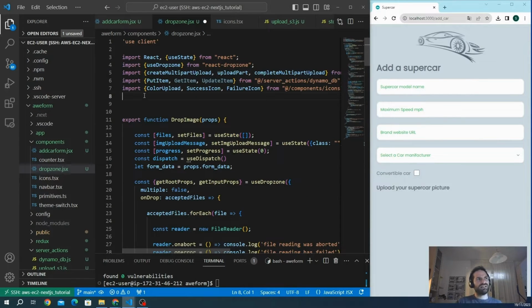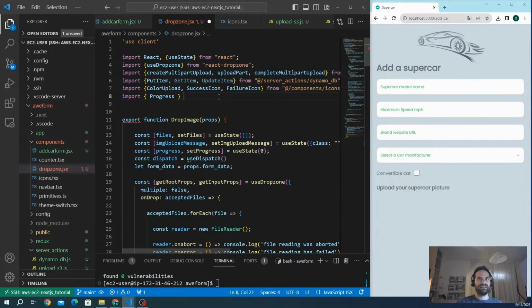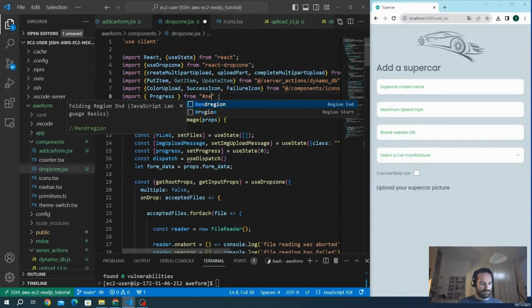Let's finish importing the other elements. We have everything that we need for the drop image, and we don't need to go back to the statement again. We also want to import a progress bar that shows us the progression of the upload, that is called Progress, and we can find it directly in our Next UI.